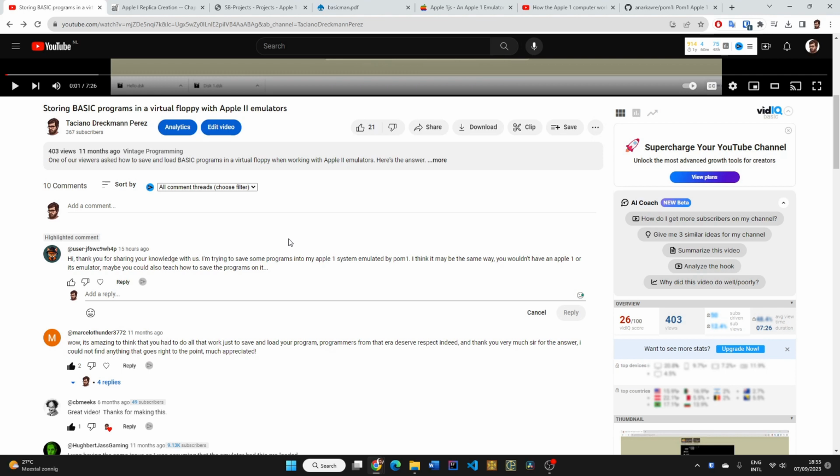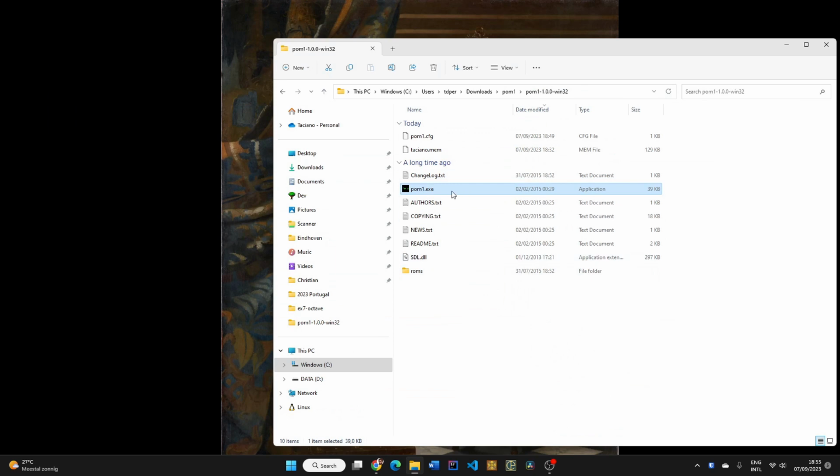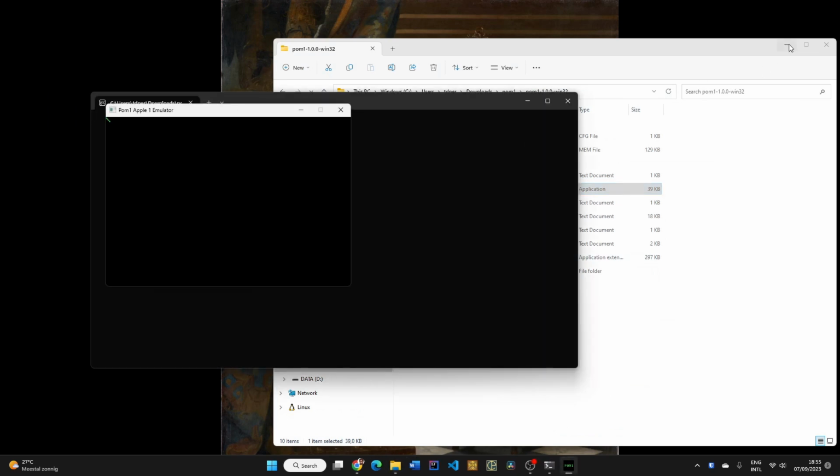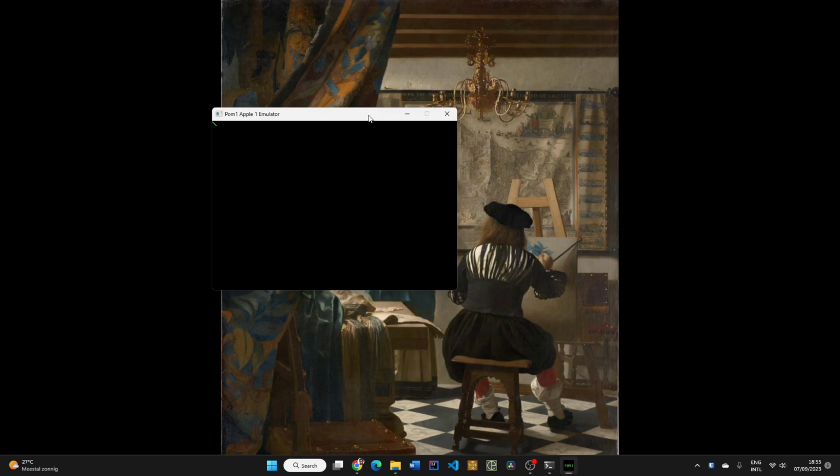So, I don't know much about the Apple I, to be fair, but I've played a bit with it and here is what I have found. First, I downloaded the POM1 emulator, and if you run it, you get something like this. This is the interface of the Apple I. At memory address E000 is where the BASIC interpreter sits.